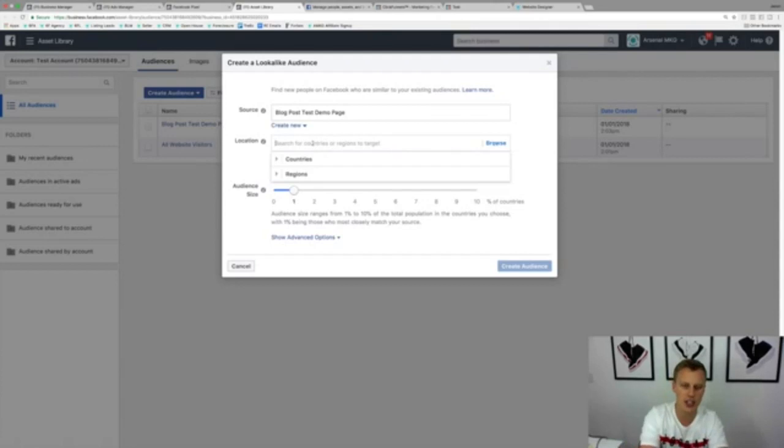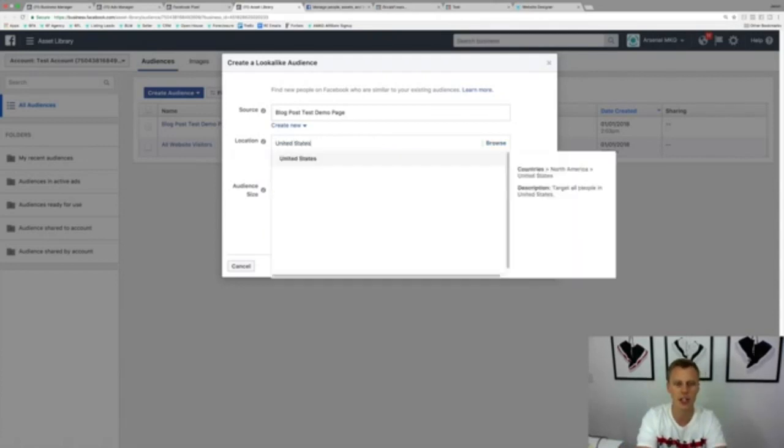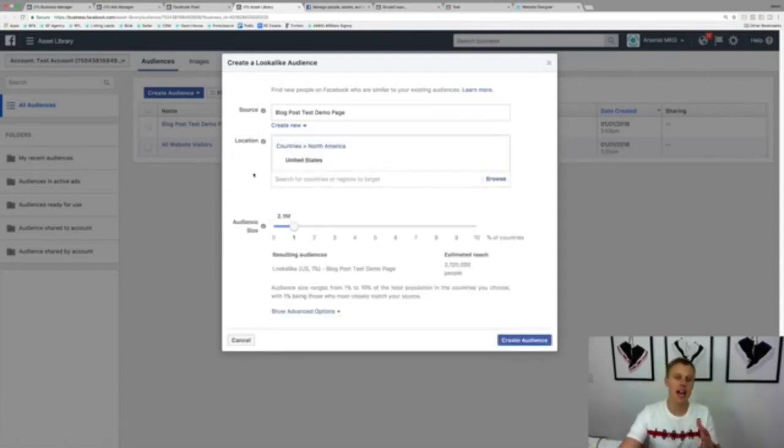We can choose a location, and I'll typically start out with just the United States, and then we can say, hey, we want them to be within like 1% variance of that group, or 2%, or 3%, 4%, 5%. About a 1% lookalike audience is going to get you an audience of about 2 million people. You can see right here it says estimated reach of 2.1 million people. Typically that's all you really need to start out with, and you can scale your ad campaigns dramatically with just 1% lookalike audiences.